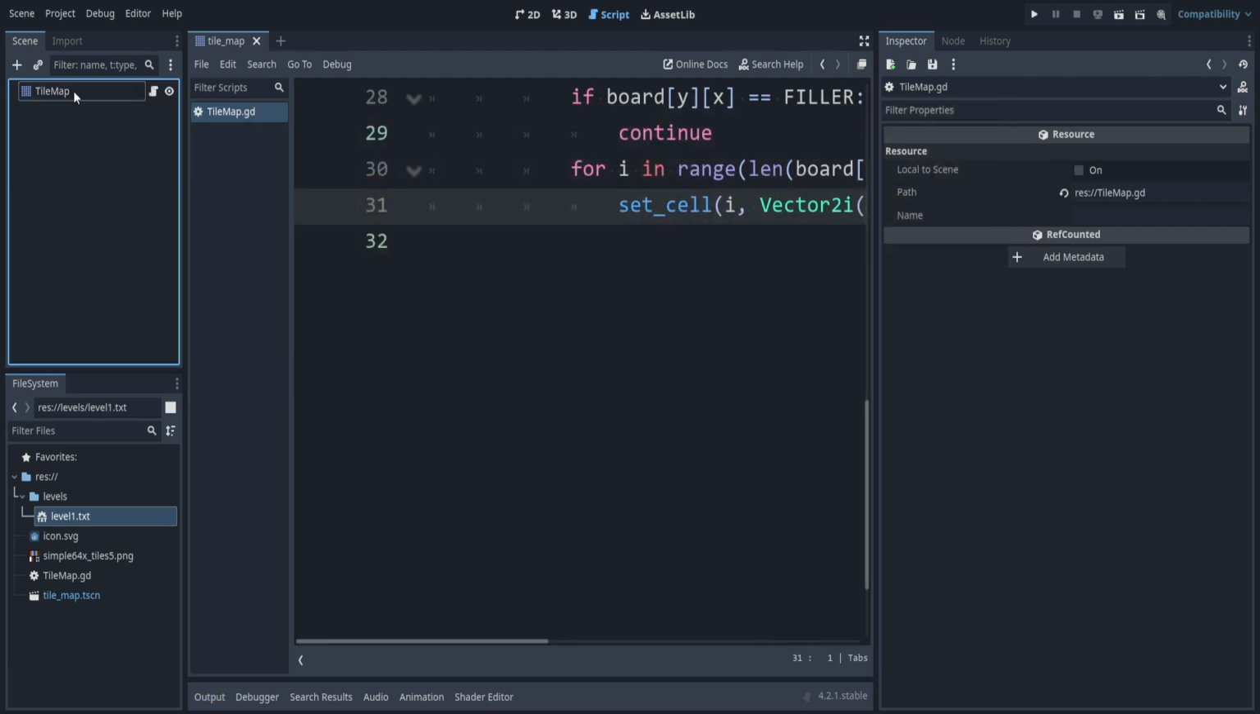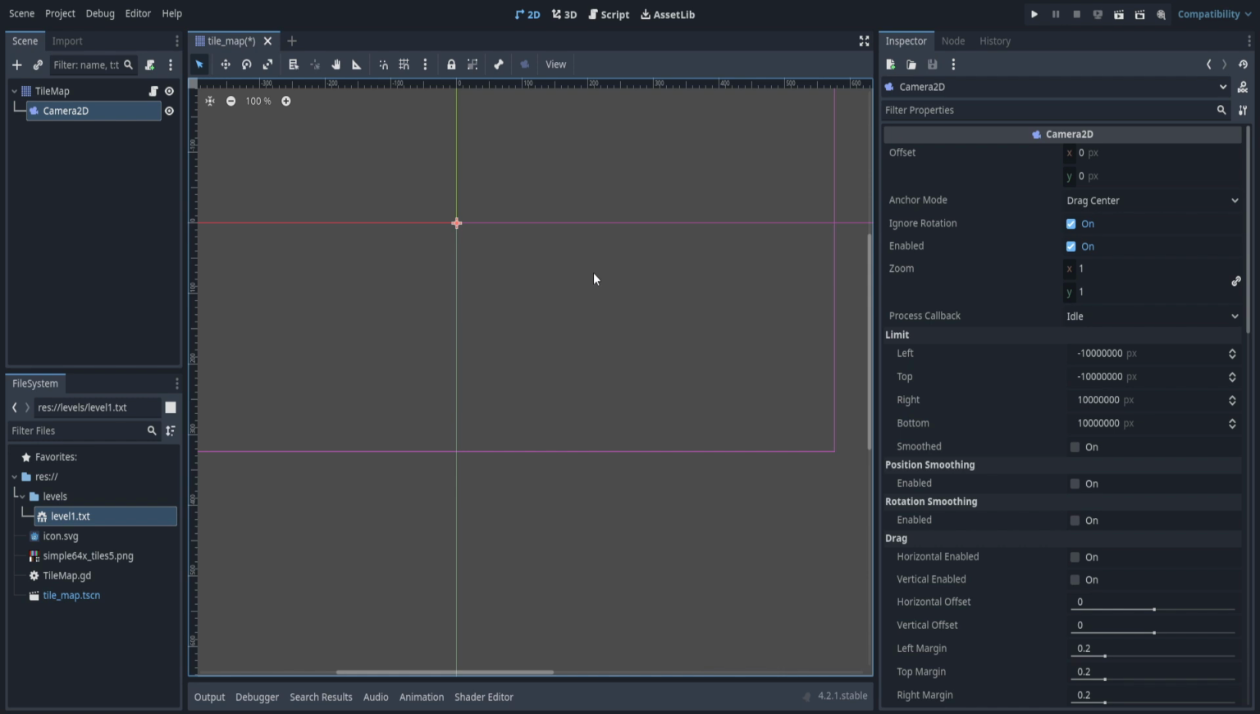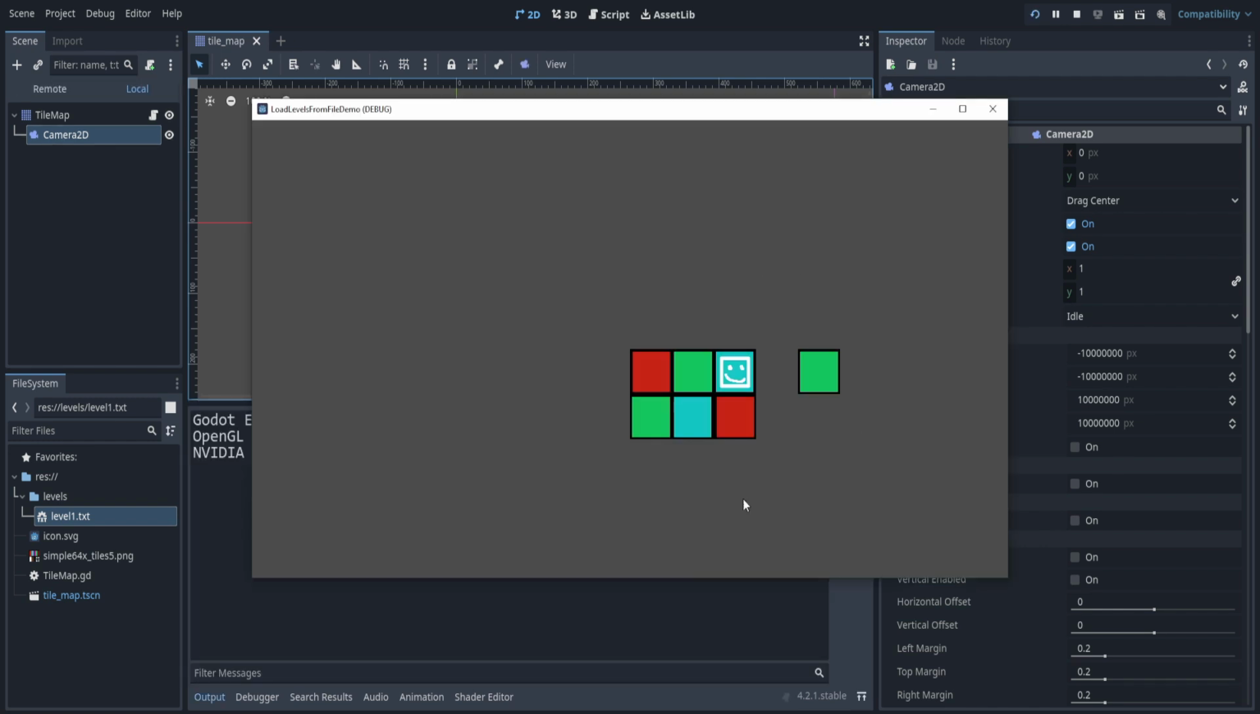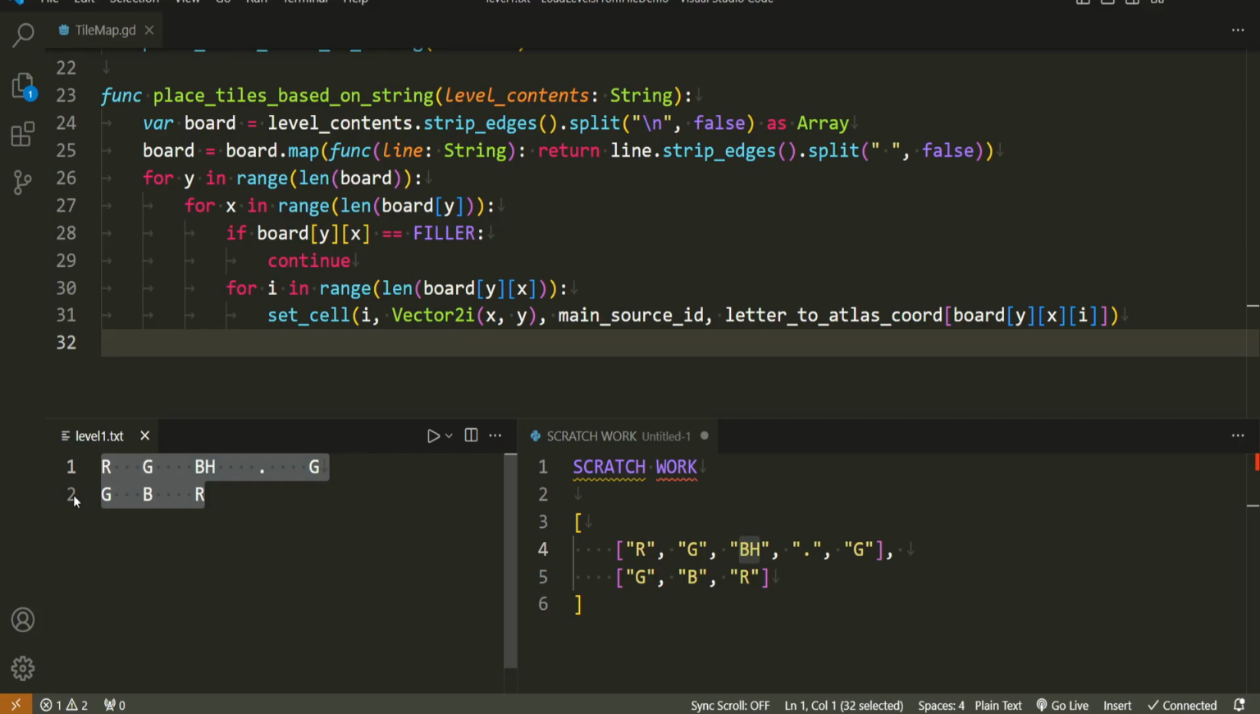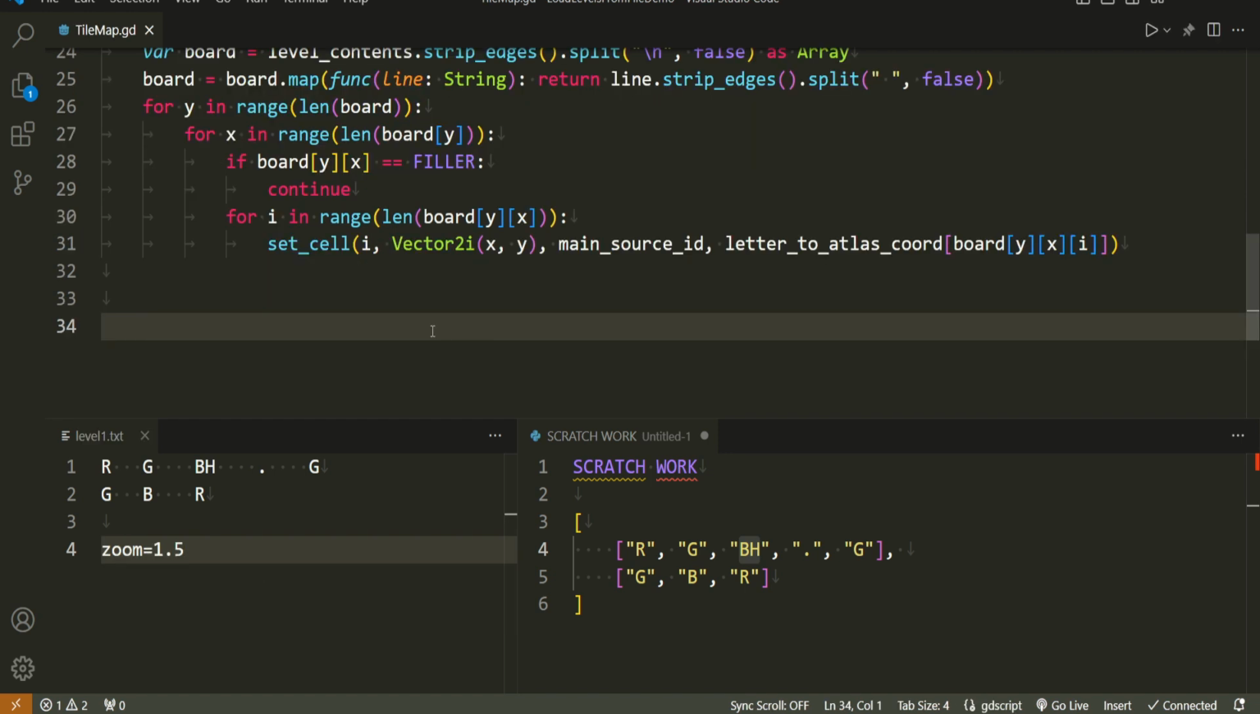Let's add a camera. So immediately, if we run this, since we added the camera, that shifts the perspective, that's fine. Let's make it so we can have settings in these level files. I'm going to make it so we can set the camera zoom level. Here's my level file. I'm going to put a blank line after the contents. This is where we can put the settings. Zoom equals 1.5.